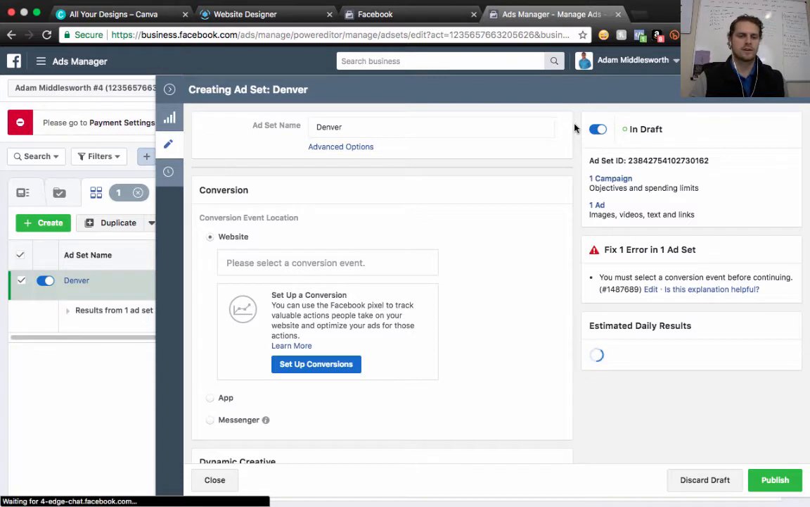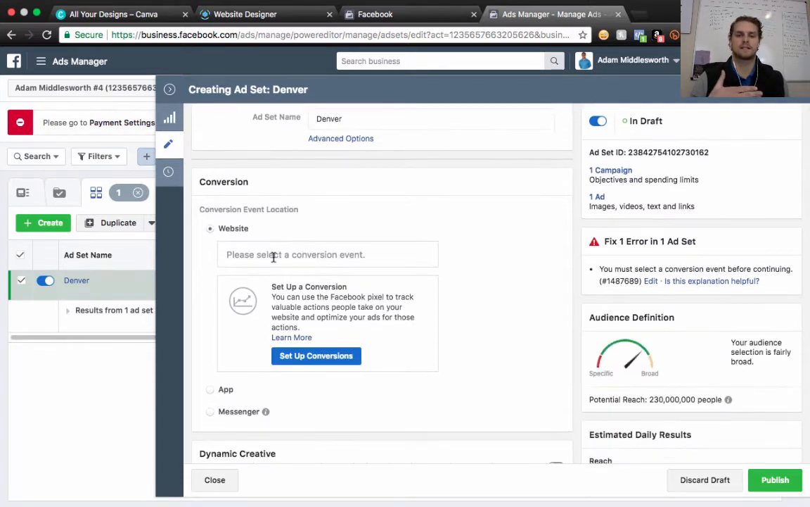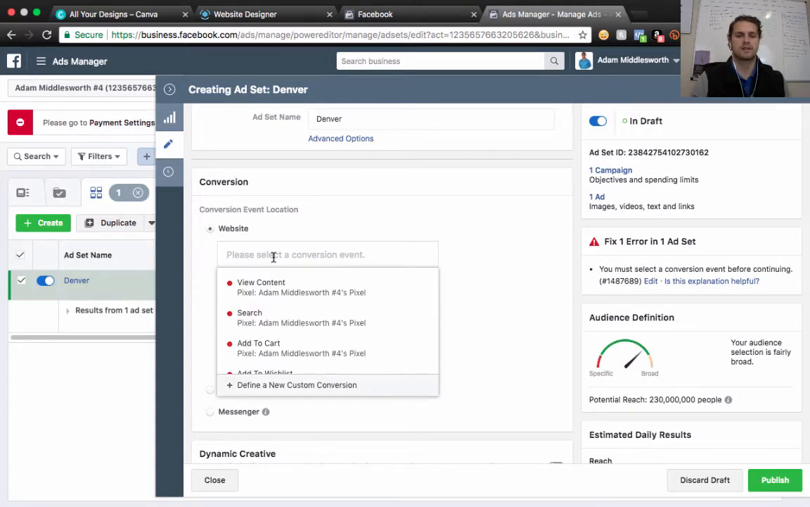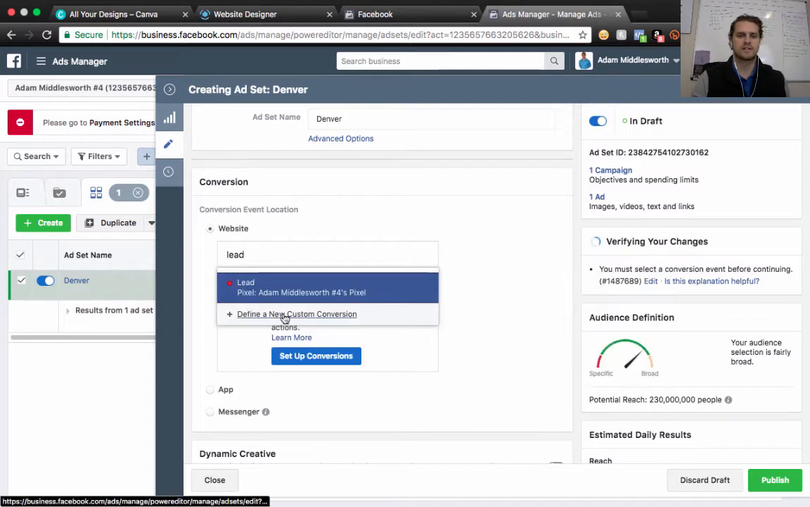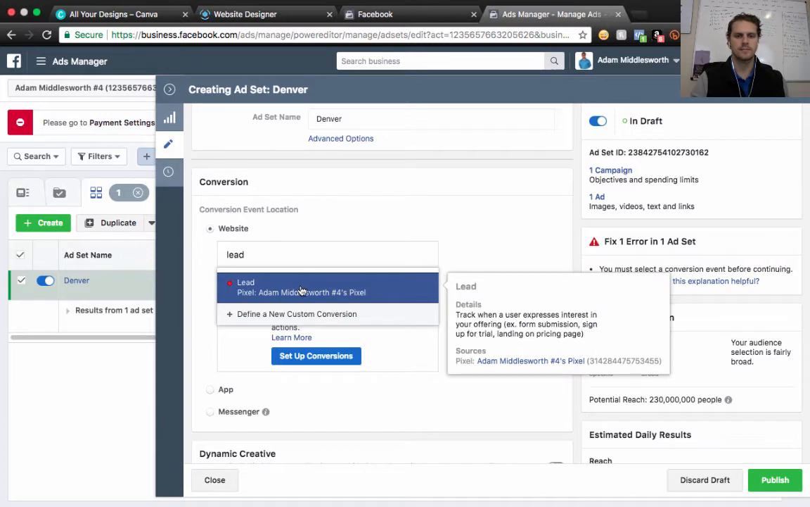So first, Facebook needs to know, hey, what are we going to be tracking here, right? So we need to be tracking lead, is what I typically like to do. You can also define a custom conversion, and if you want to do that, they'll walk you through that. That's pretty easy. For now, we're just going to use lead. And once we have that in, we're going to scroll down and choose our area.